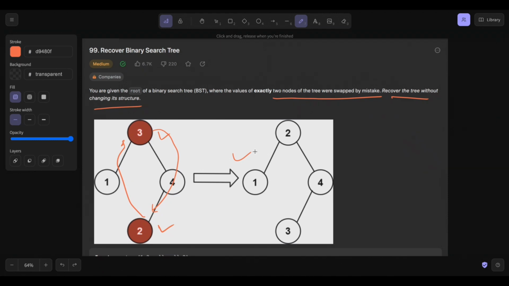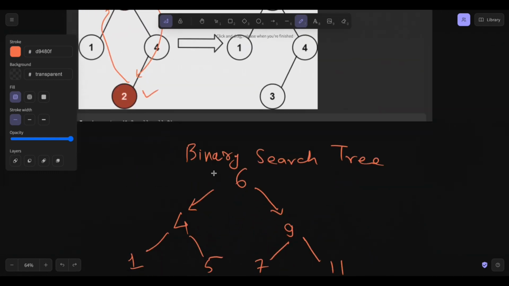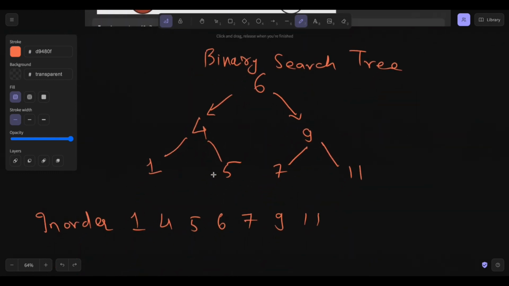How do we solve this problem? So there are actually a couple of ways. First, let's take an example here. So I have taken another example here. Let's say this is my BST. In this BST, I have the root node starting with 6, and then you have 1, 4, 7, 9, 11. So we know one of the properties of the BST.